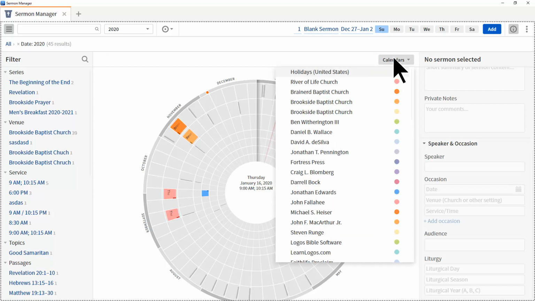Now let's go over to the right and click on the calendar button as seen here. Here's a list of the calendars, and you saw this before with the sermon documents training video. We have the holidays, US first, and then below are the list of faith life groups that I am the administrator of, and I can have those calendars displayed as well. For this video, let's just simply click on Holidays United States.